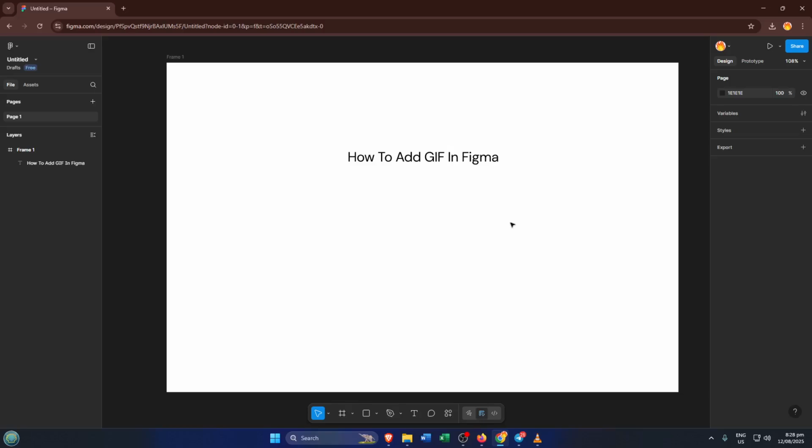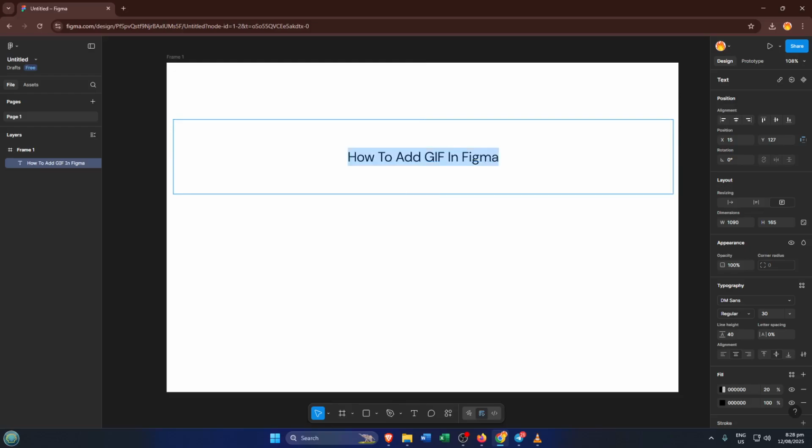First things first, open up Figma. You can do this right in your web browser or using the desktop app, whichever you prefer. Just make sure you're logged in and have your Figma file open. It could be a brand new design or an existing project. The process is the same either way.